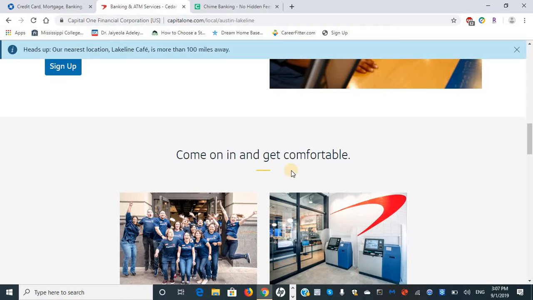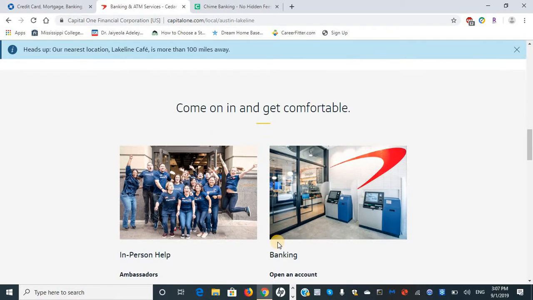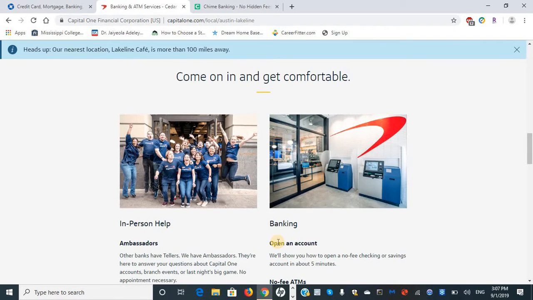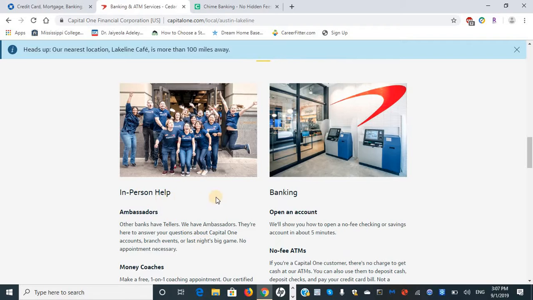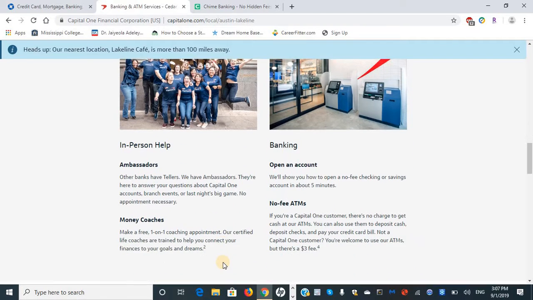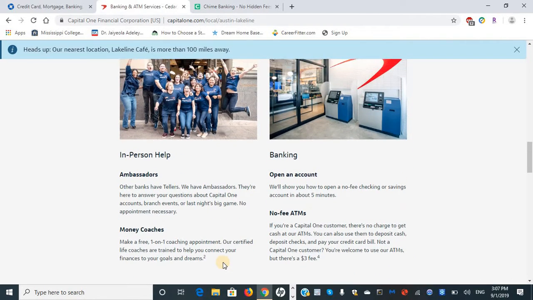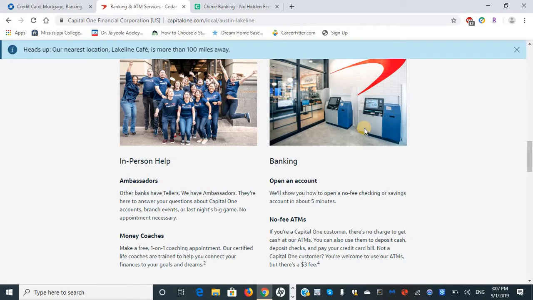Also come in and get comfortable. So they want their users to be comfortable and know that you can find any location. And also there's in-person help with ambassadors, money coaches, and also banking. So you can open an account right at this location.